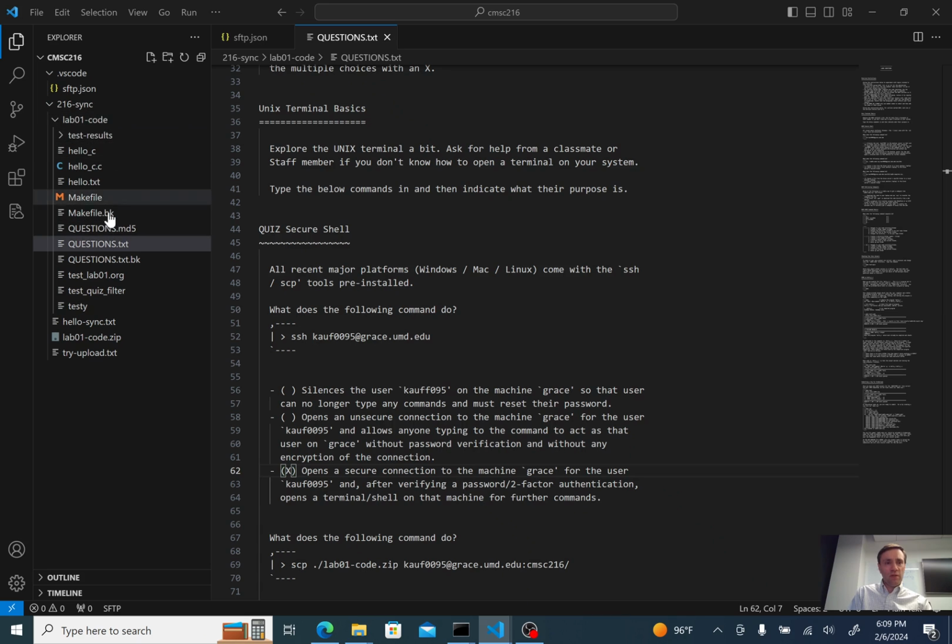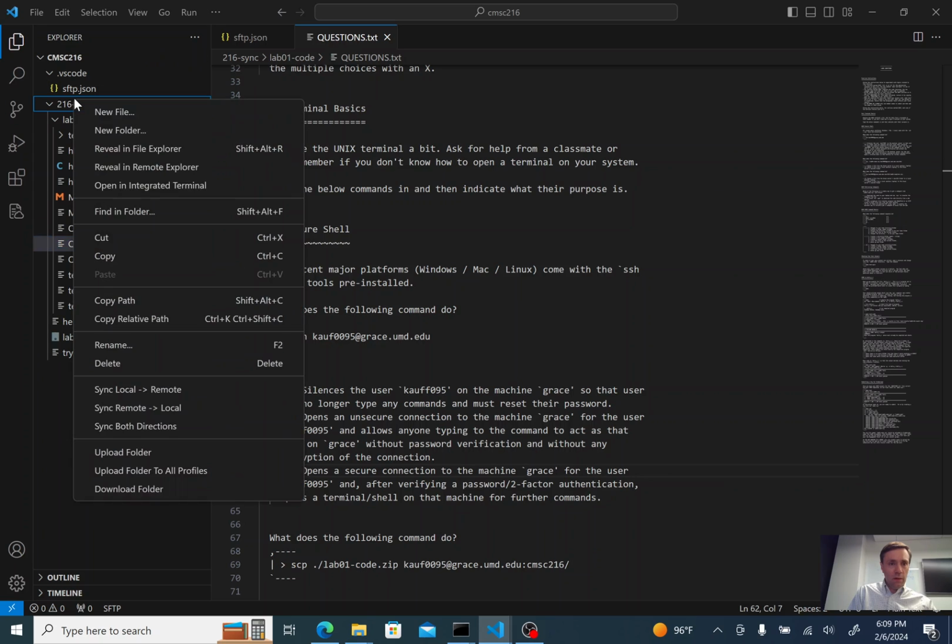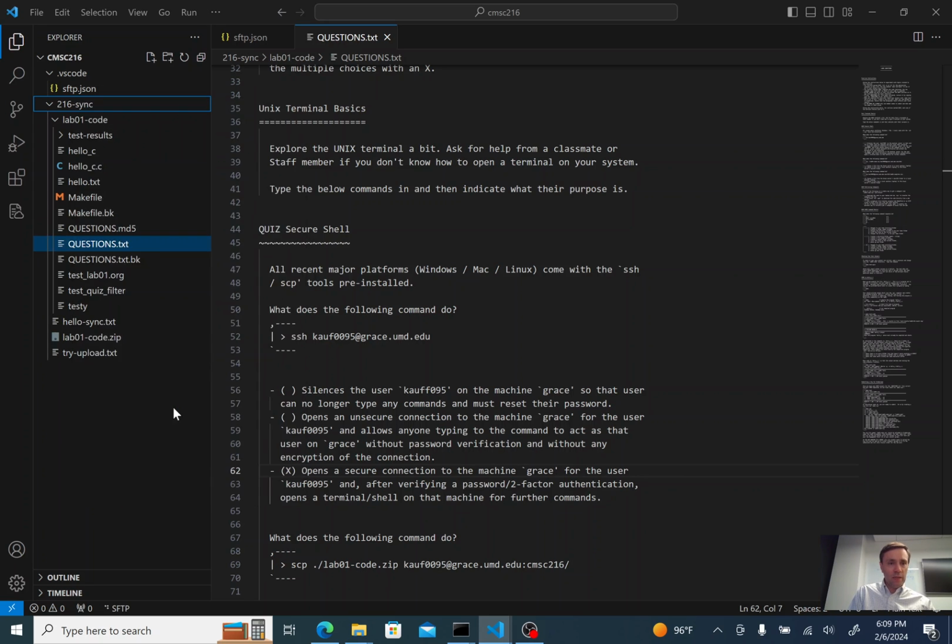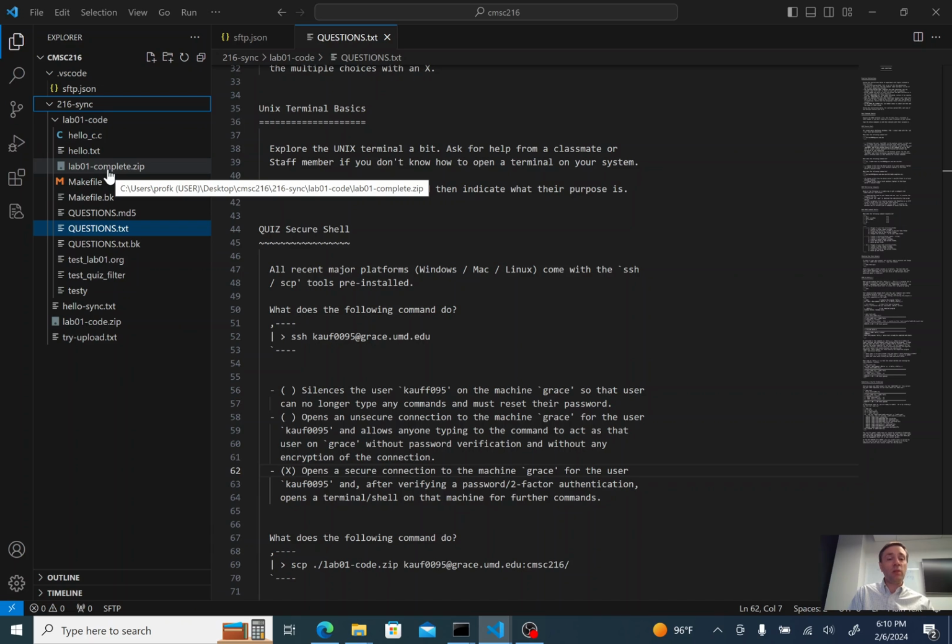The local file browser here hasn't reflected that. And that's on account of a change was made on Grace, but my local system doesn't know anything about that. To get that synced, this will be a remote to local sync. So as I do that, press enter, it'll take a second. And now you see a couple changes, and most importantly, this lab01 complete.zip is present.